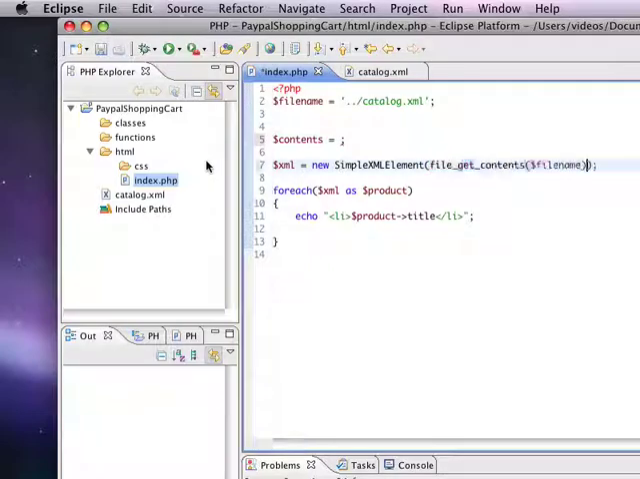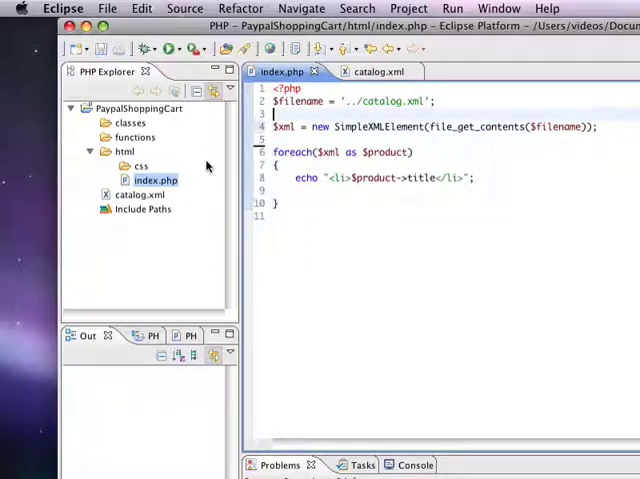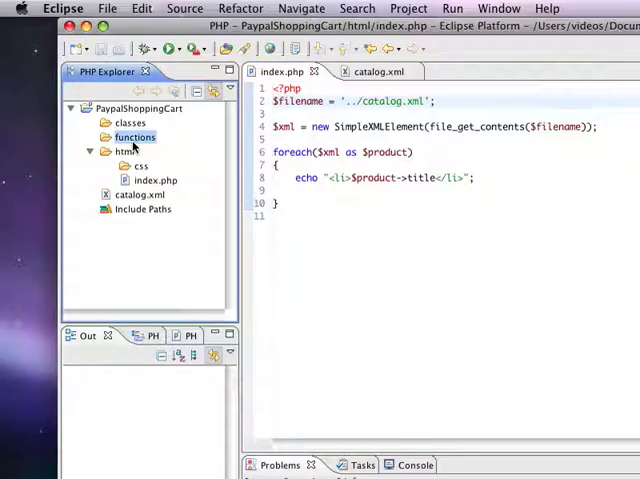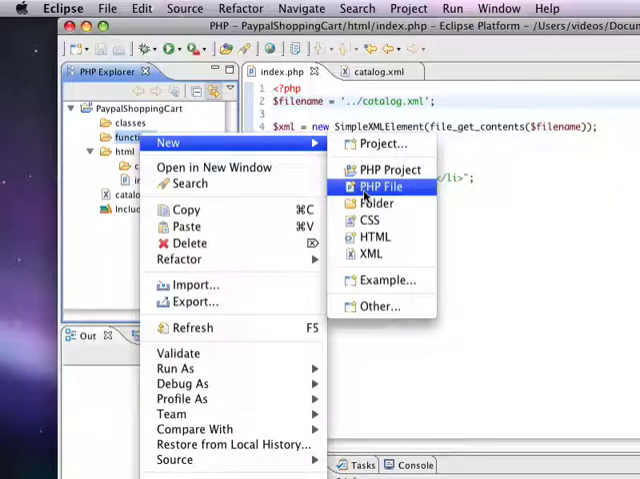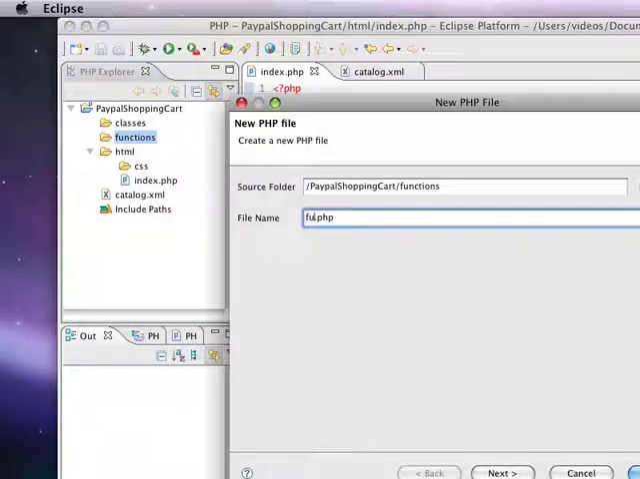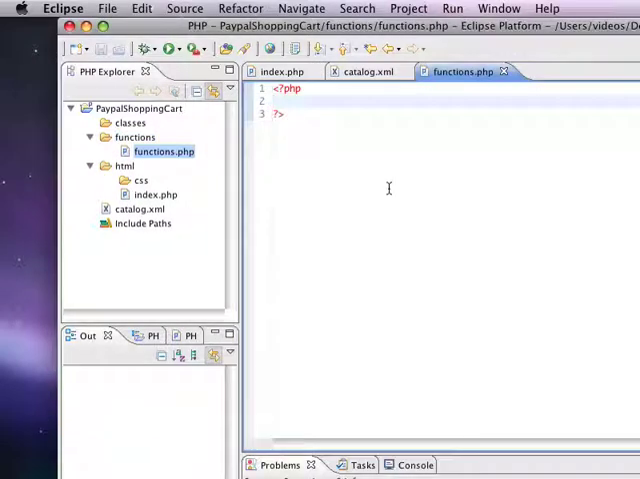So I'm going to cut that out and I'm going to put it inside there for starters. So now with $xml, we've flattened this out a bit. Now the other thing that I'm noticing here is that filename is a configuration item, so it doesn't really belong in our index.php file. So what I'm going to do is create a new file in my functions folder, and I'm just going to call this functions. And here I'm going to have a section where I define certain globals.